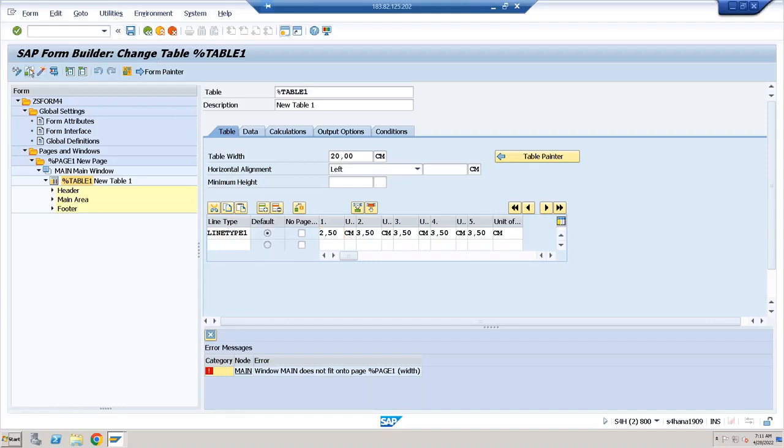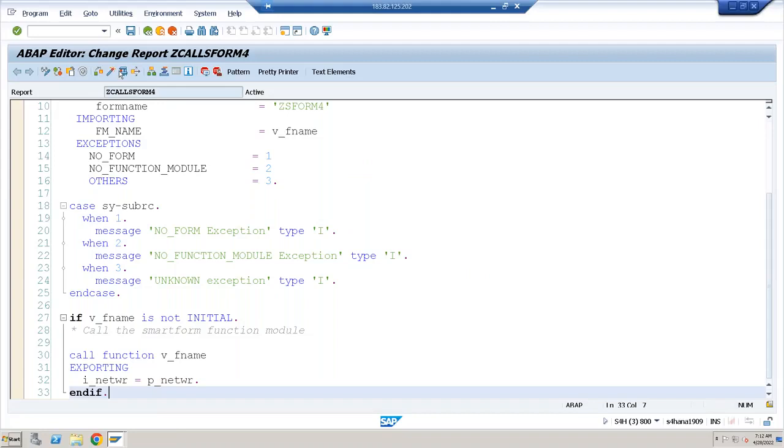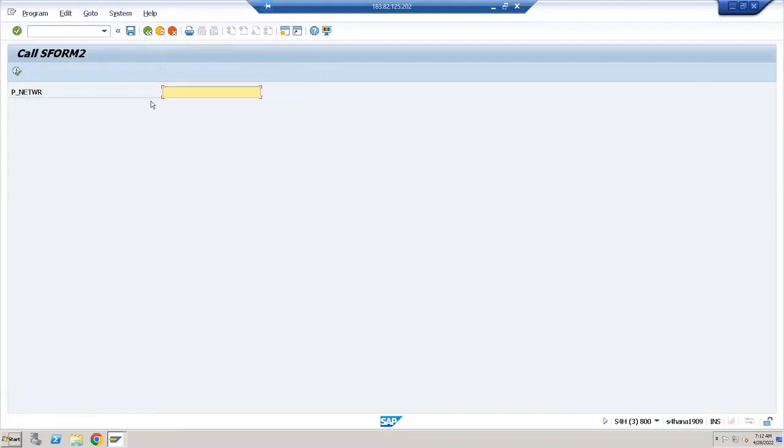Save it. Check for the syntax error. Width of row type, line type does not match total table width. I have 2.5, 3.5 here, 3.5, 3.5, and the last one I have 4 here. I'll change it to 3.5. Let me save it. Check for the syntax error. Yeah, understood, so adjust it manually. Activate this. Let's see whether the alignment is okay or not. I'll activate and execute, give the value as 1 lakh, execute.